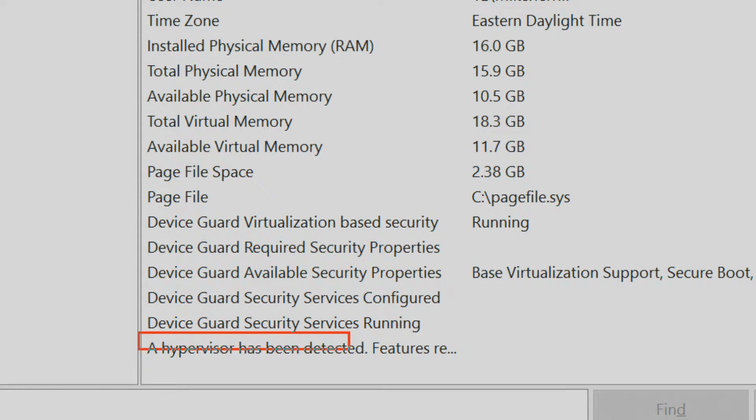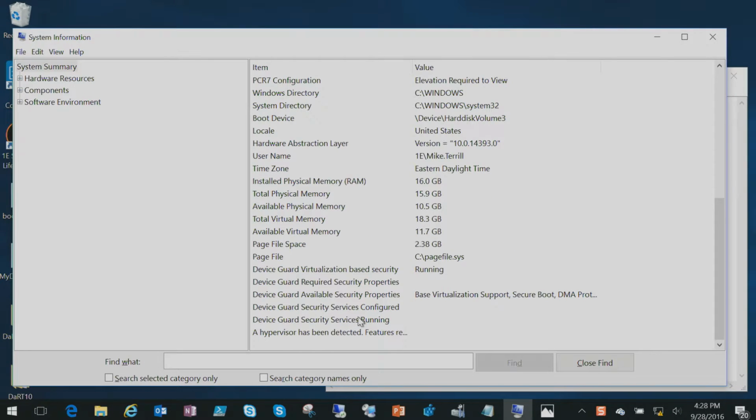When Hyper-V's been detected, right there. So just a quick check. If you ever come up to the device and you're looking for that information, pop it open really quickly, and that's where you can see it.